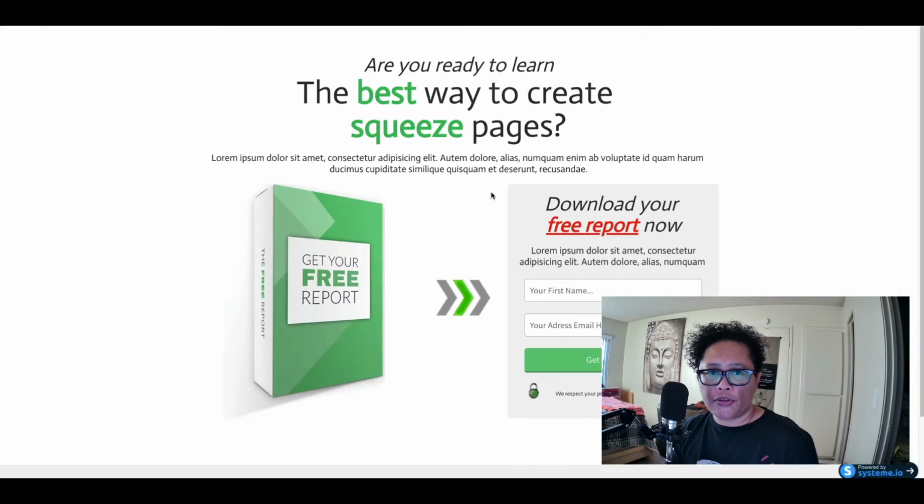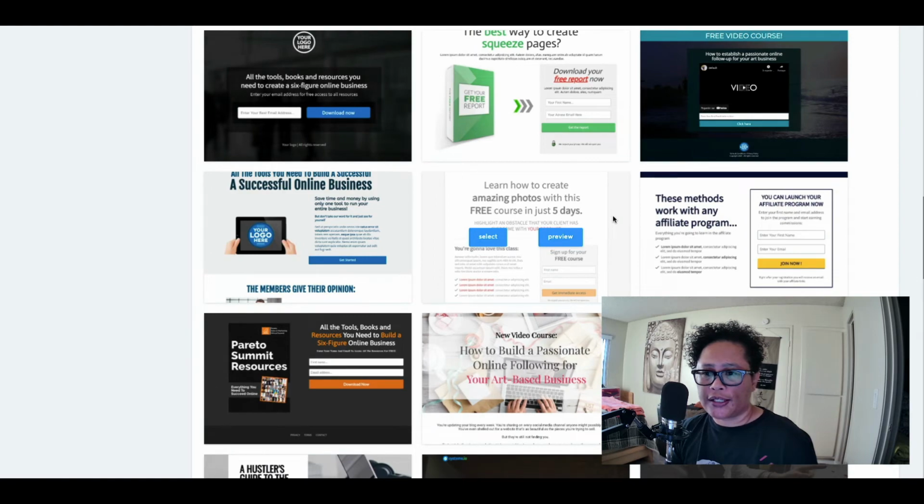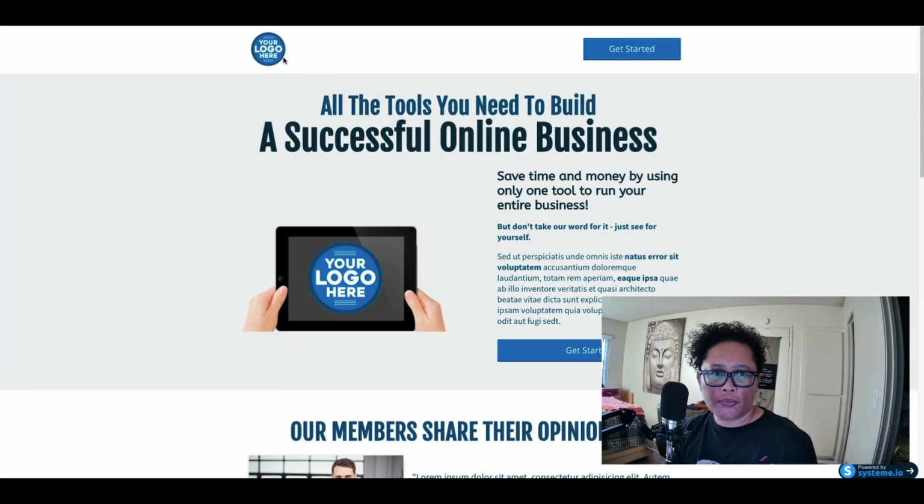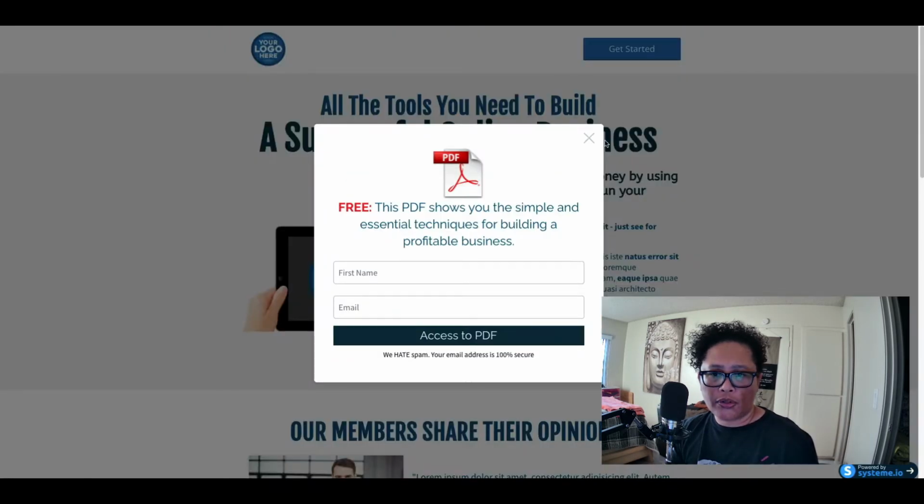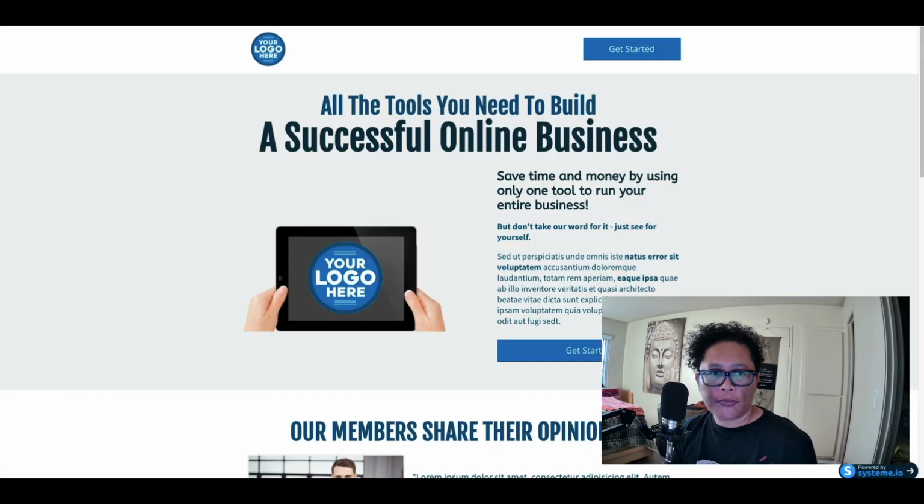You can preview them as well. If you click the preview button, you can see what it actually looks like. So I'm going to check this one out. I think this one's cool. You click the button, the form pops up. So I'm going to go ahead and choose that one.